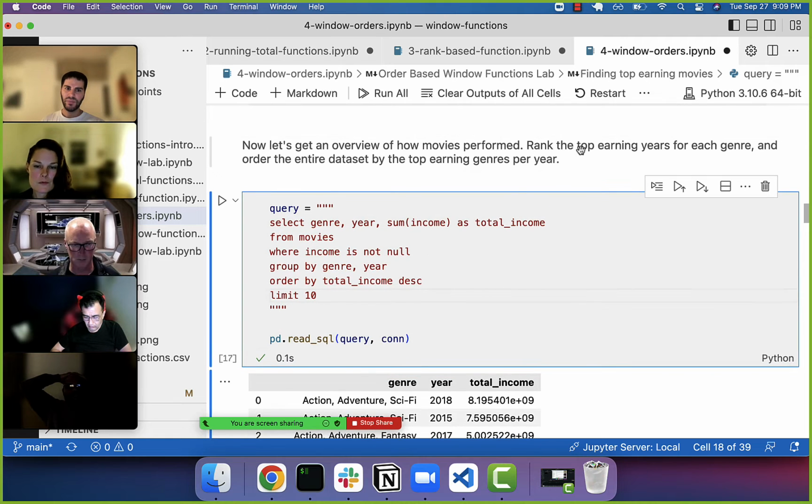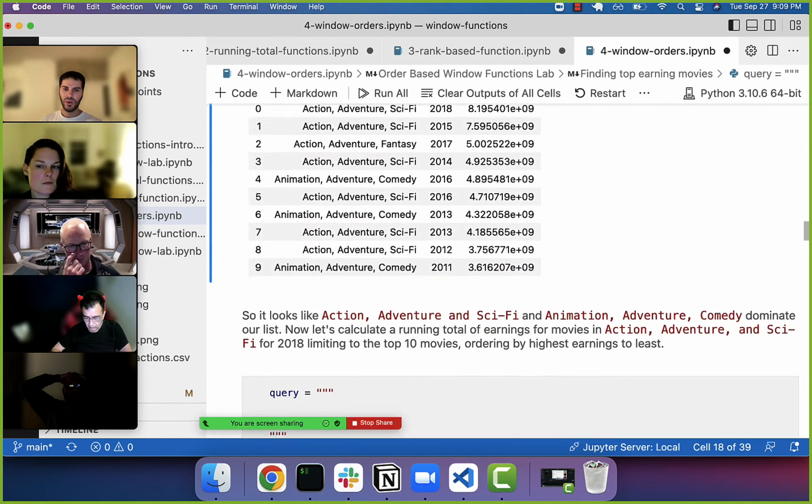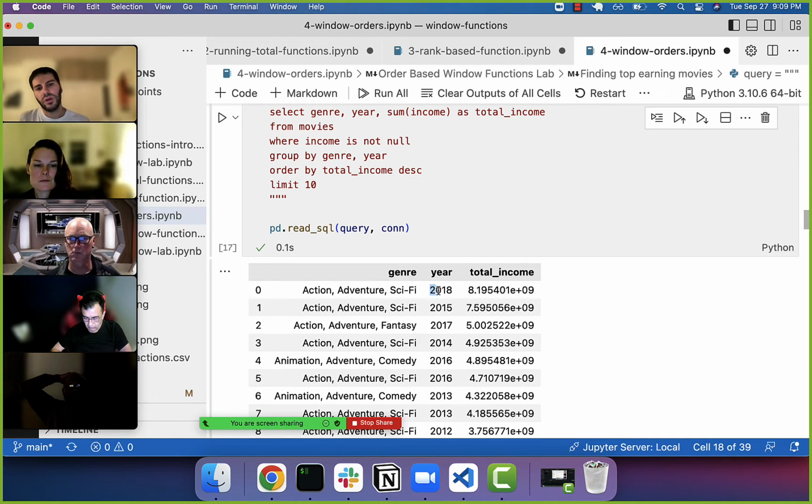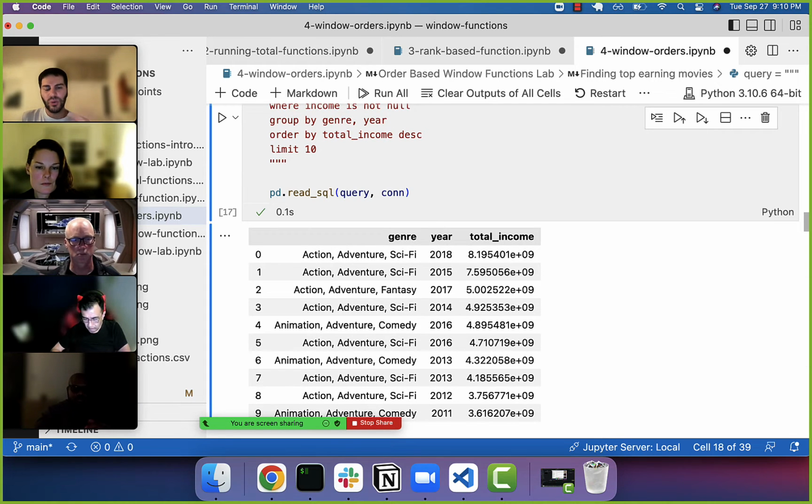And now the next thing is rank top earning years for each genre. So this is where the window functions are going to come in. Just to emphasize the difference between a window function and group by. With group by, we're really doing an unrelated calculation for each grouping. This is how much action adventure sci-fi earned in 2018, right? There's the total income. This is a very popular genre, but this calculation is unrelated. This value can go up as much as it wants. It's not going to affect this value of 2015, right, to SQL. We can go down here, and again, this value can go up or down or whatever. It's not going to affect any of these other values.